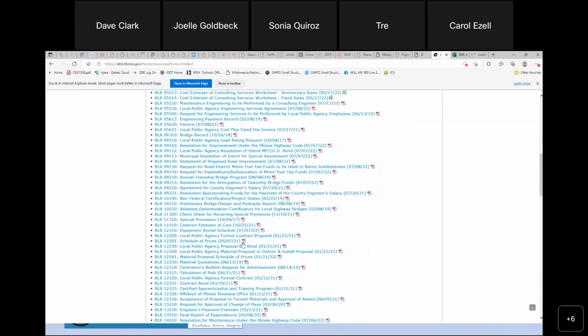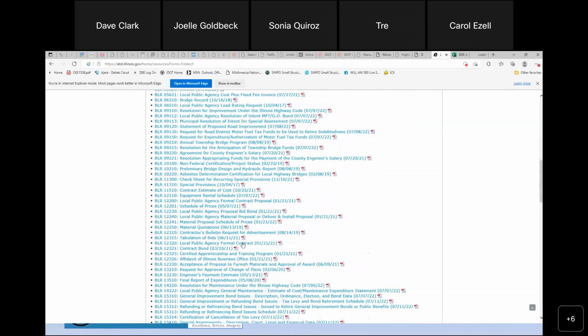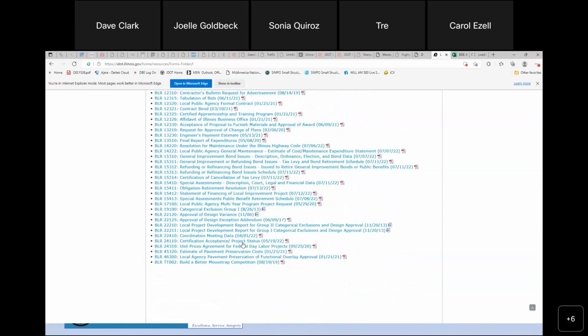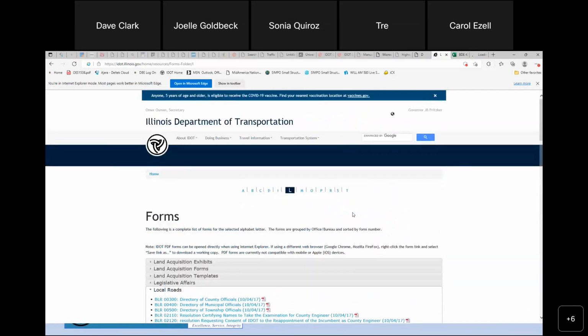But again, if you're a consultant, there could be a lot of different things, or a lot of local agencies forms in here that they're going to be filling out. If you're working for a local agency, yeah, there may be several of them that you may have to use in working with that particular local agency. And you can see there's a lot of different things here that may come into play. All right.